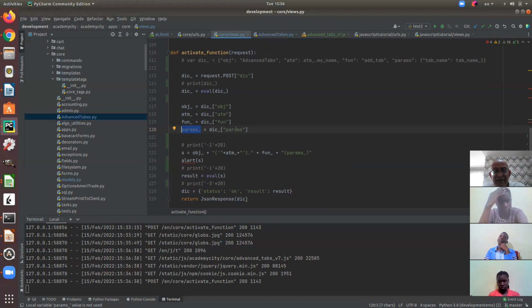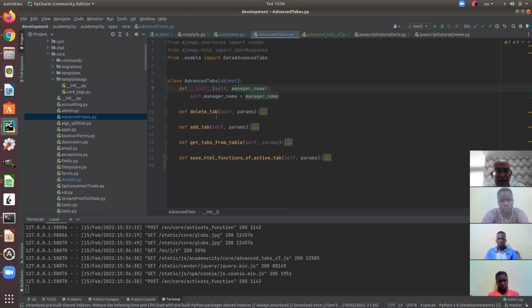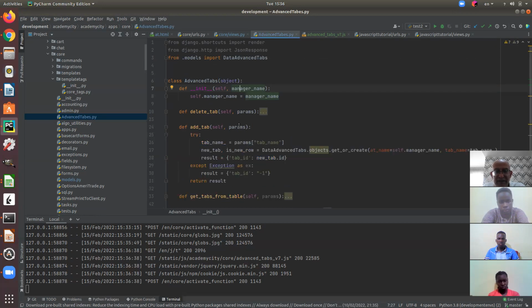Okay. I'm transferring the parameters. Now it's beautiful. Okay. Does the eval create the object, run the function and transfer parameters? And this one, what is it really? I need to go here and look for add tab. Where is the add? Here we go. This is the function. I'm transferring parameters to it.